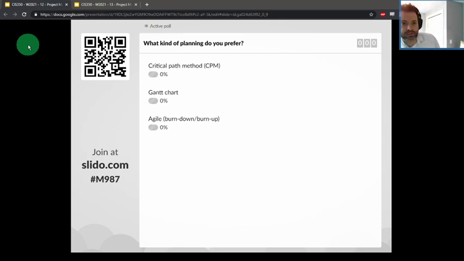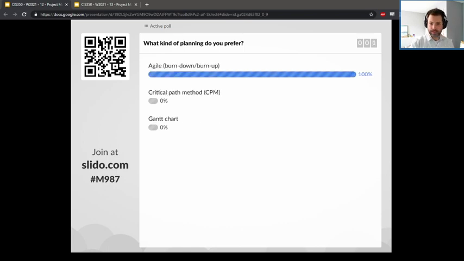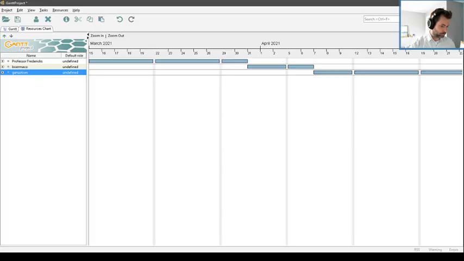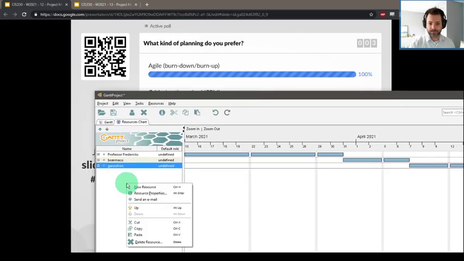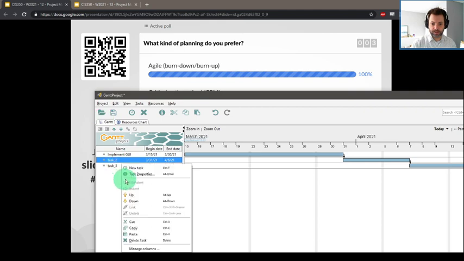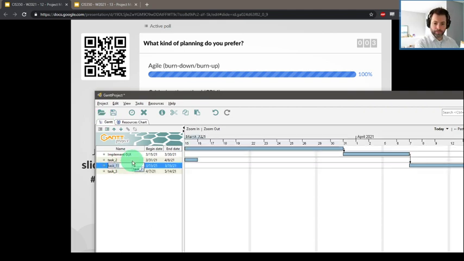Hopefully this updates because I killed the Google bar there at the bottom. Agile. And again, I'm not trying to push you one way or the other. They all have their place. Let's see, I can, new task. Reset slide link for next time.